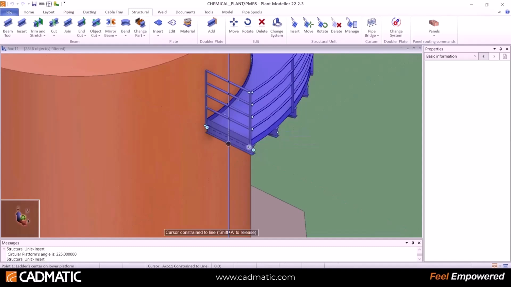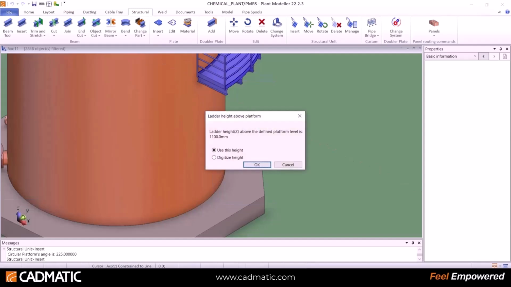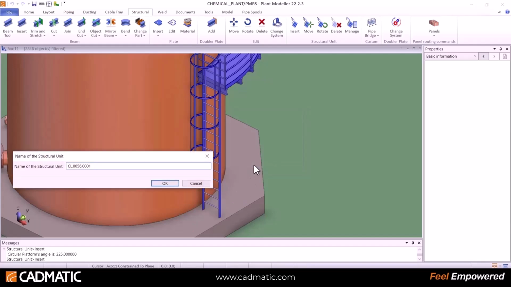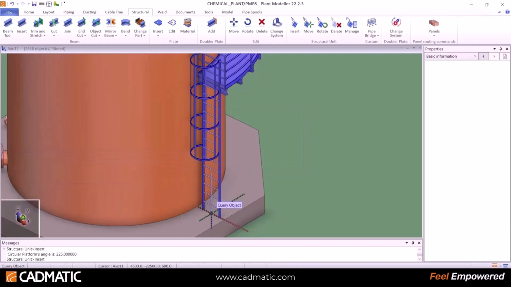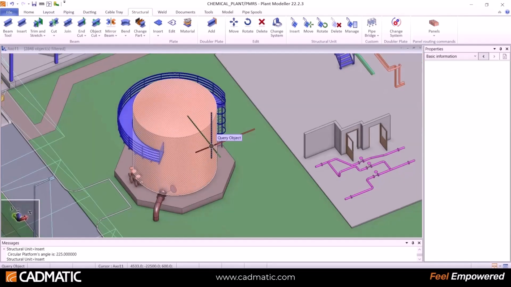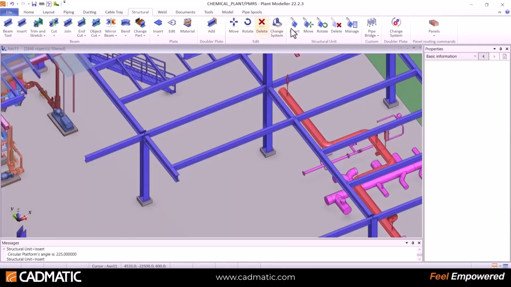Now you can see I have given some references, and again I am coming here and giving the equipment grouting, or equipment CV part, or we can give the dimensions from here, and then I am placing a ladder. So this ladder has been placed here. You can see the ladder has been placed, and the circular platform has been placed. Likewise, we can place stairs also.